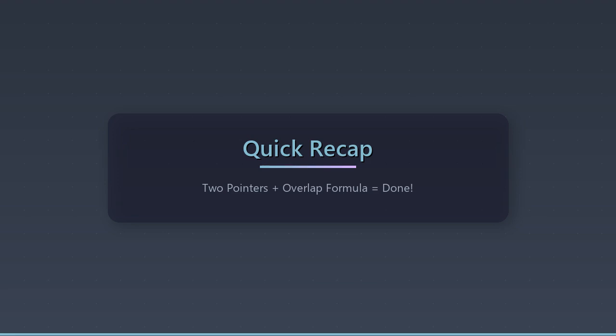So to recap. Two sorted interval lists, find intersections. Use two pointers. Overlap start is max of both starts, overlap end is min of both ends. If start is less than or equal to end, it's a valid overlap. Always move the pointer with the smaller end. O of m plus n time. Clean, elegant, and a must-know for interviews.